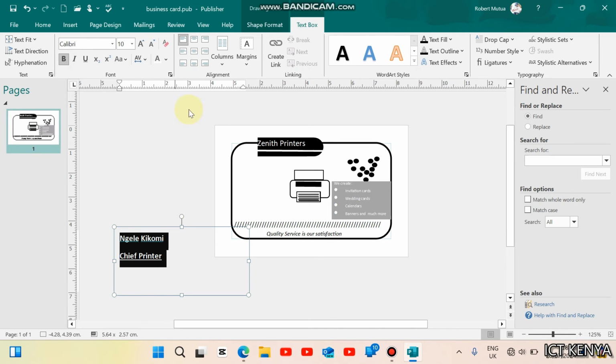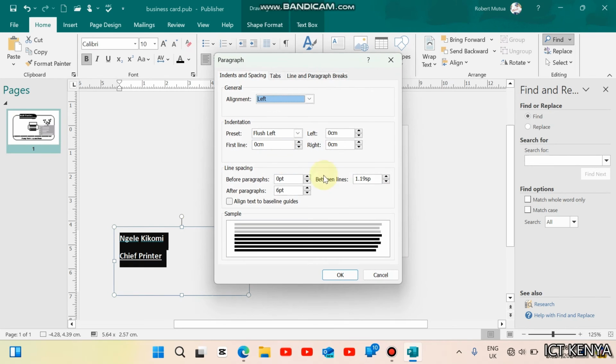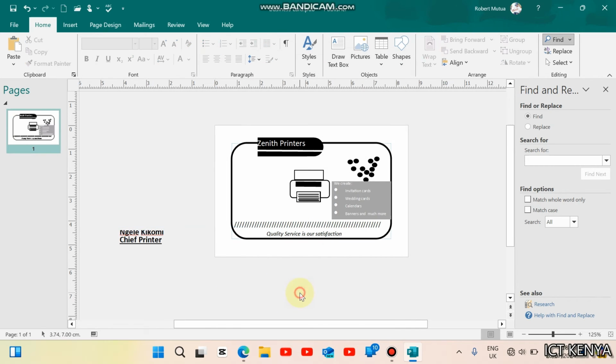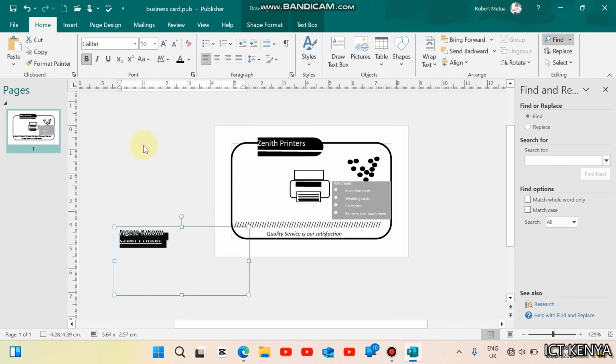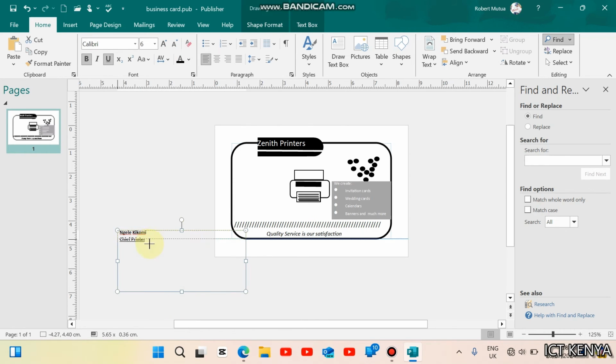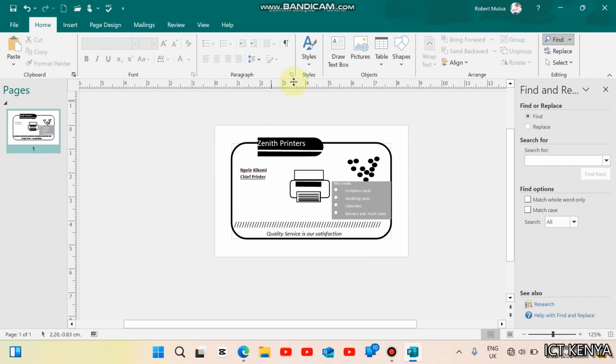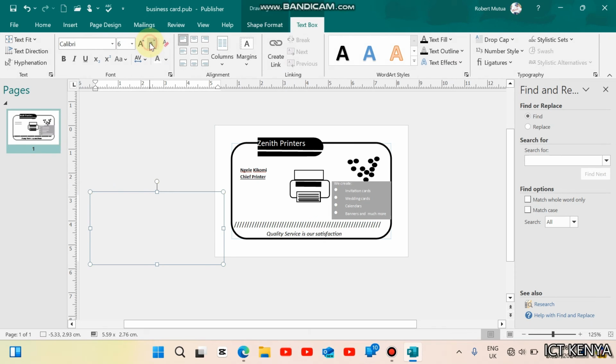By the height of this text, perfect. Font size, exactly, very nice. The other piece of text is University Drive. It's another text box. Font size is okay.